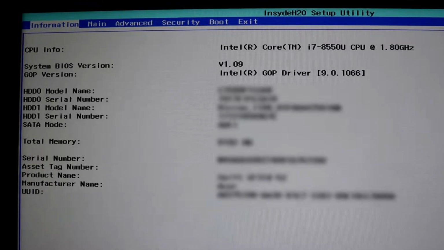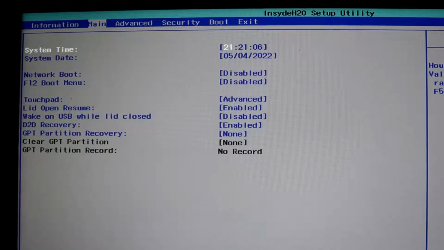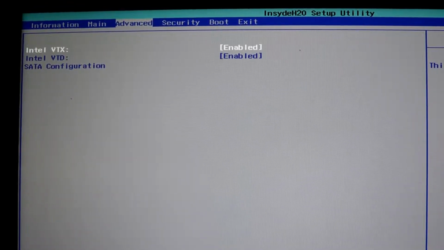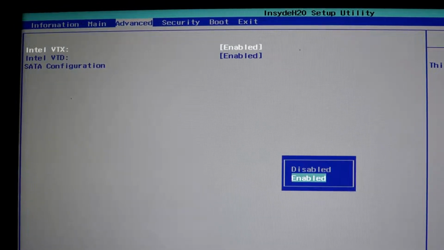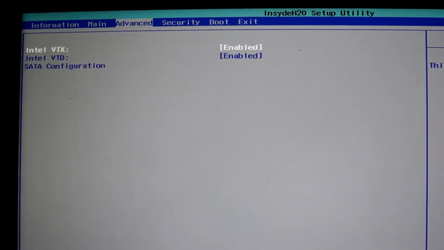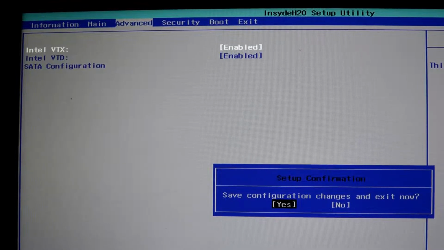So here we are in the BIOS of an Intel based system. You can see at the top of the screen it says it's an Intel Core i7-8550U processor. Any Intel based system should have the same option within the BIOS. We're going to use the arrow keys on the keyboard to navigate to the advanced menu, and from within there you'll find the option for Intel VTX. We want to make sure that that's enabled, and then press F10 and choose Save Changes and Exit. That will then bring you through to the normal Windows startup.